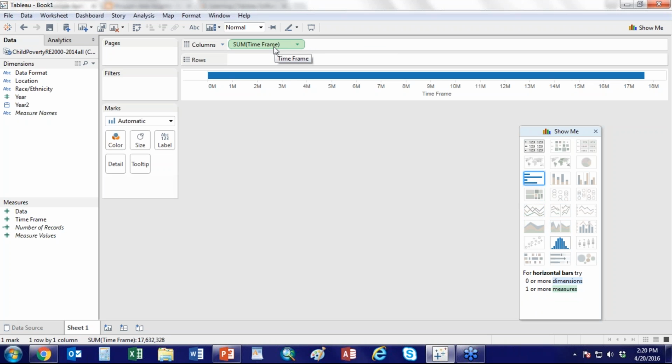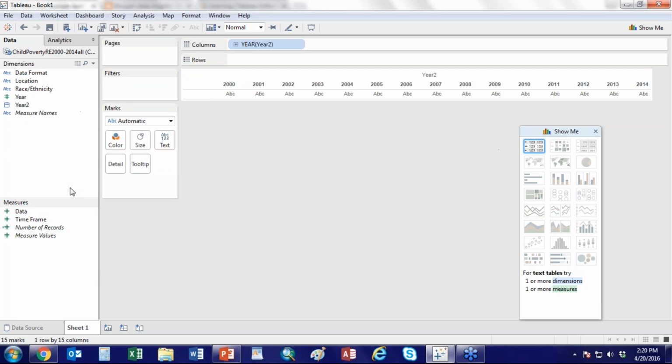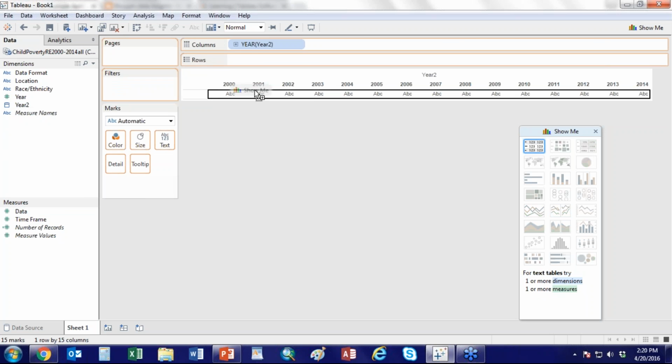And this is that thing I was telling you about earlier with date format. Time frame here is number. And we created this other field, year 2, that is actually the date. So let's bring that over to columns instead. Left click and drag it to columns. And let's add some data and drag data into this crosstab area here.